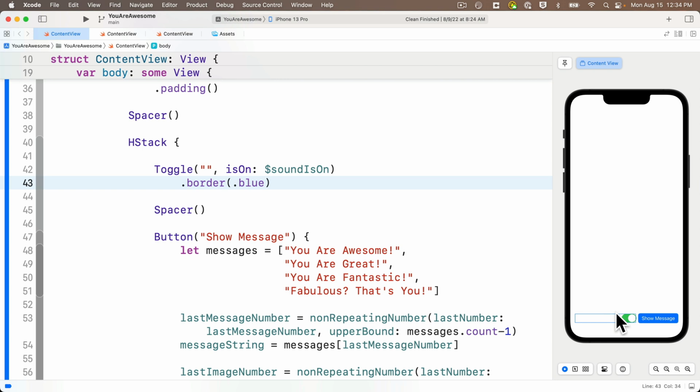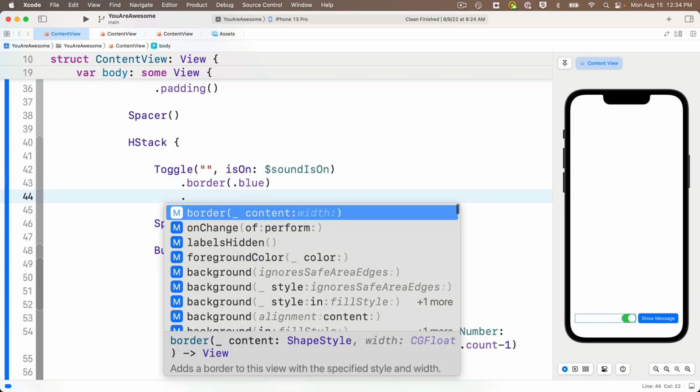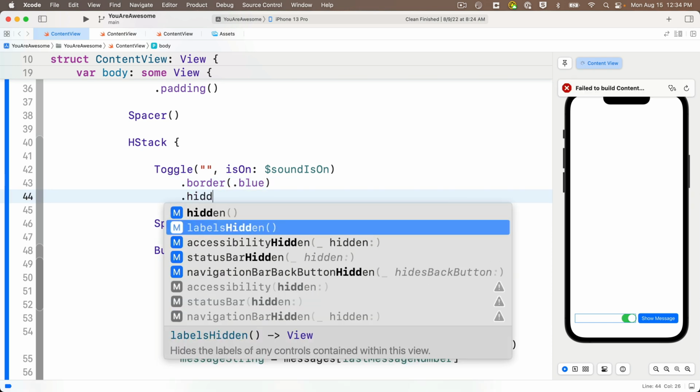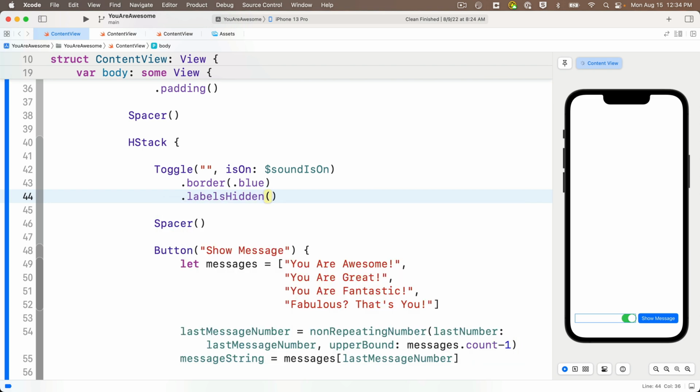Well, one way we can fix this is actually to hide the label and then replace the text that we would normally put in the label by adding a text view in front of the toggle view. So try this. I'm going to introduce you to a new modifier called labelsHidden. Under the toggle view, let's type .hidden to access some modifiers that work on hiding aspects of the view, and you'll see one in here that says labelsHidden. This one says that it hides the labels of any controls contained in the view. It takes no parameters, so press return to add this, and sure enough, our toggle is pushed over to the left, kind of like what we want.